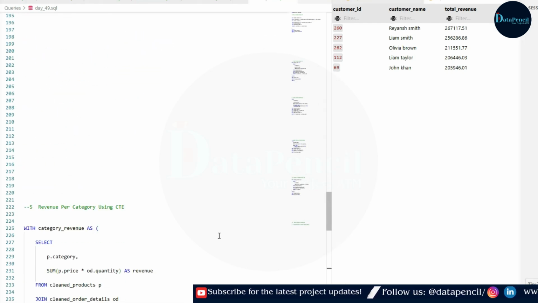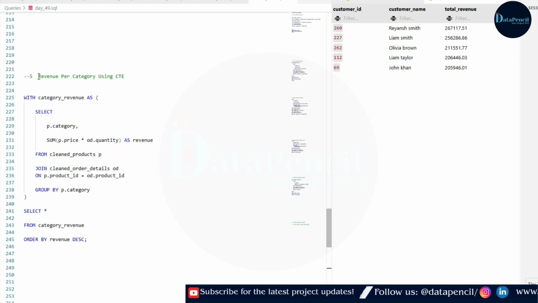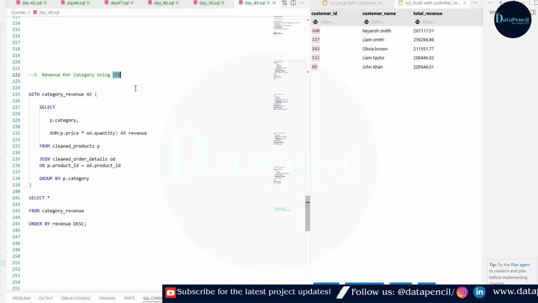Now come to our query number 5, and in this we have to get the revenue per category. Revenue per category, and we have to do this using our CTE. So the CTE should be something where there should be category and revenue. All right, and then at last we will simply arrange our result in descending manner. Or we can arrange it in ascending manner too.